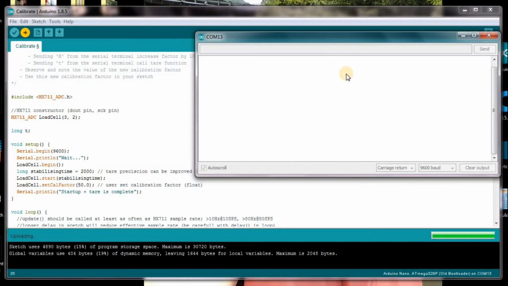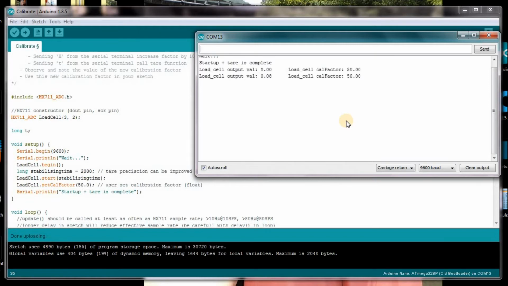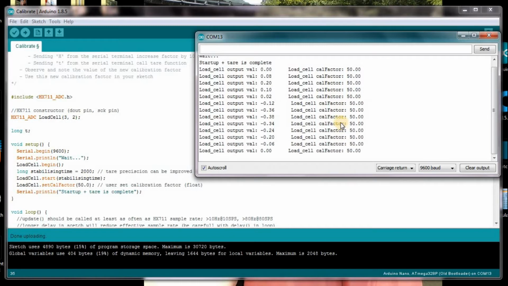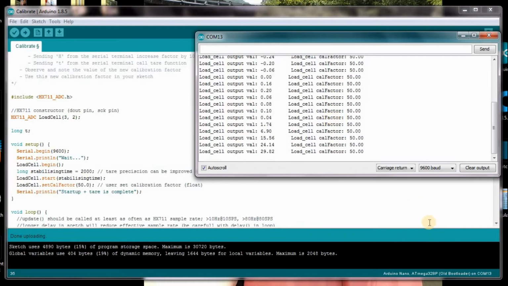When you reload it, make sure you take your weight off the scale. So now when I put my weight on there, 100 grams, closer. From this point, I can start putting in capital L, enter, and then I changed it to 40. It looks like the value went up. So I'm going to put another capital L, enter, still going up, capital L, enter.